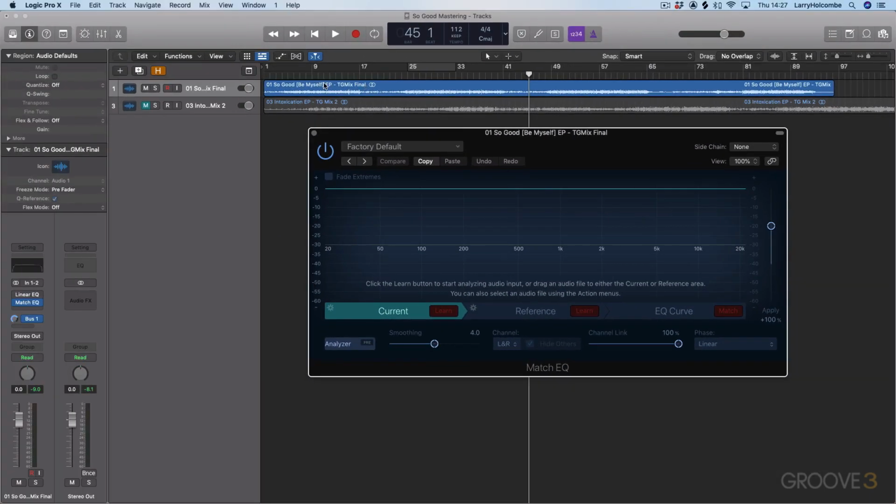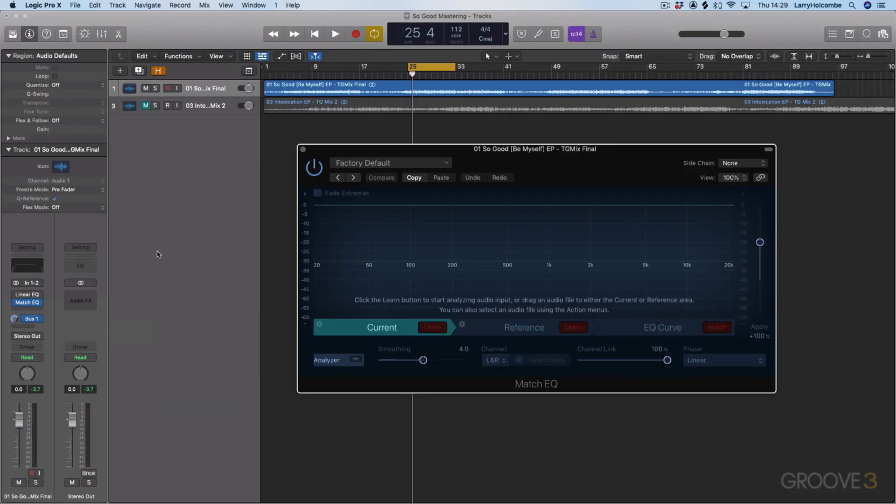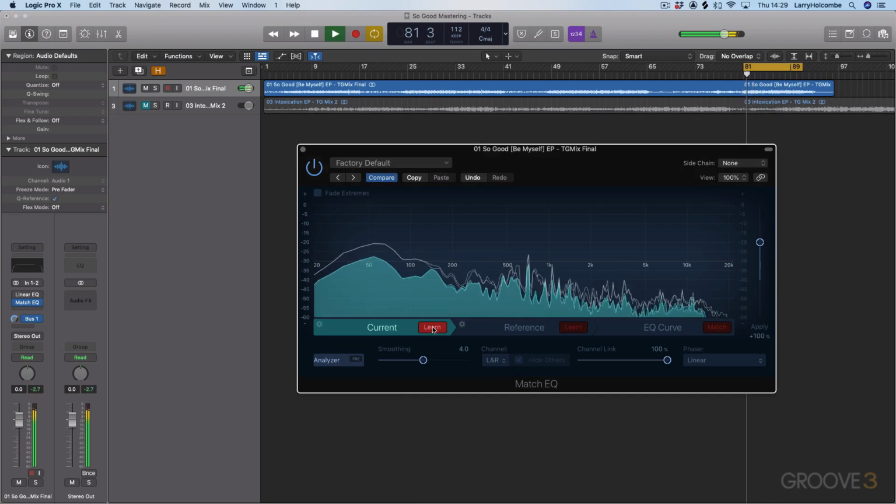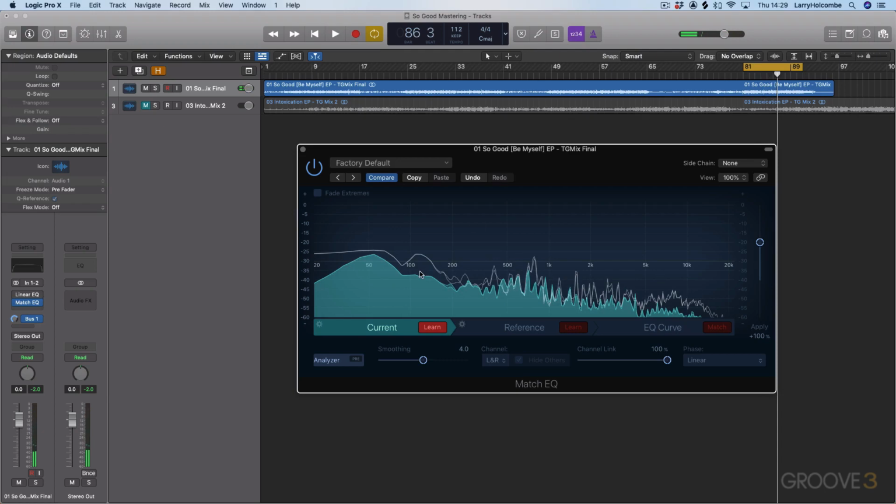So we've got our track from the last video, but we've also got another track from the same band, which is loaded on another track here. What we're first going to do is learn the frequency spectrum of our track. So I'm going to go to the busiest part of the track, this last chorus. Let's have a listen. Okay, sounds good. So I'm going to click learn, press play. So it seems to have settled on the frequency spectrum of our track.